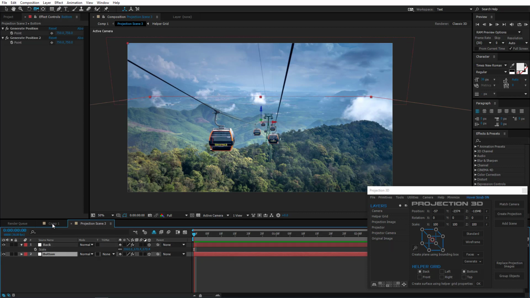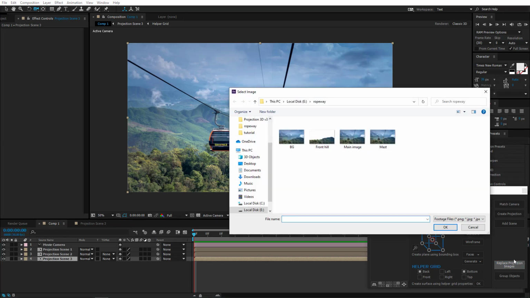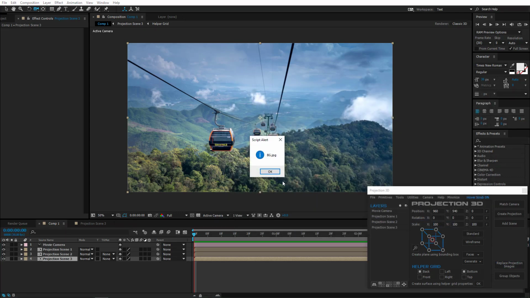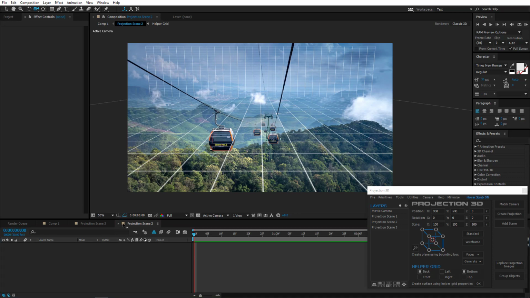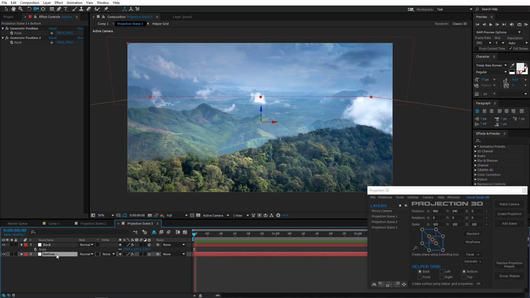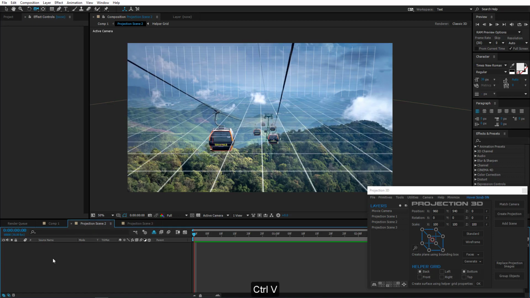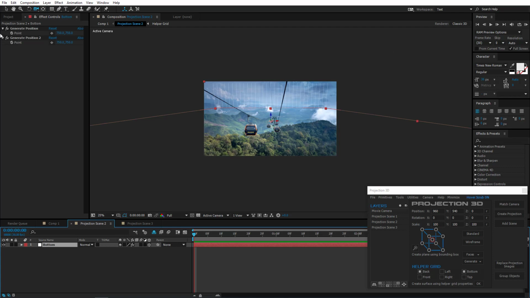Looks like we're done here. And now let's replace projection scene 3 right away. Select BG. Okay, looks like the environment of our scene is complete. Double click projection scene 2. Copy projection scene 3 bottom plane and paste it here. So we now need to generate position of the front hill.